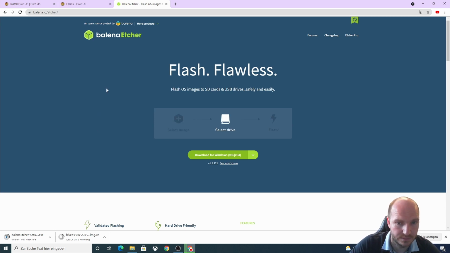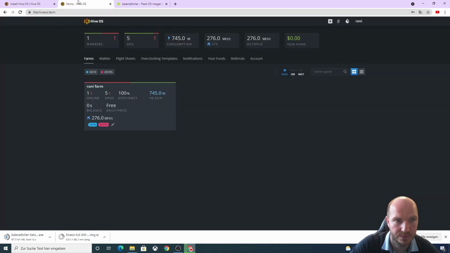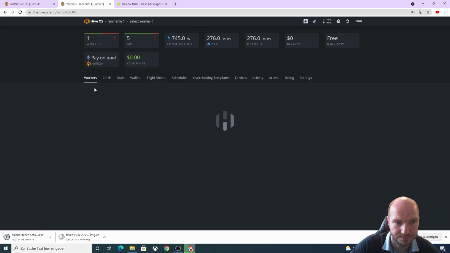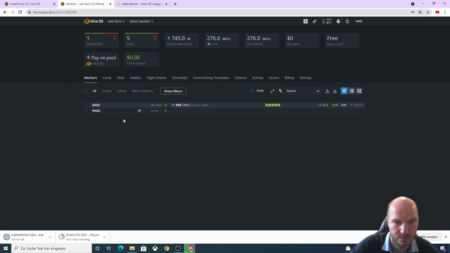Until the files are downloading, I can go already to my farms. So this means you're logging into HIVEOS. You need to create your account first if you don't have one. Then you click on your farm, and then you can see your workers. I have those two working at the moment. When you click on the plus here on the top, you can add another worker.